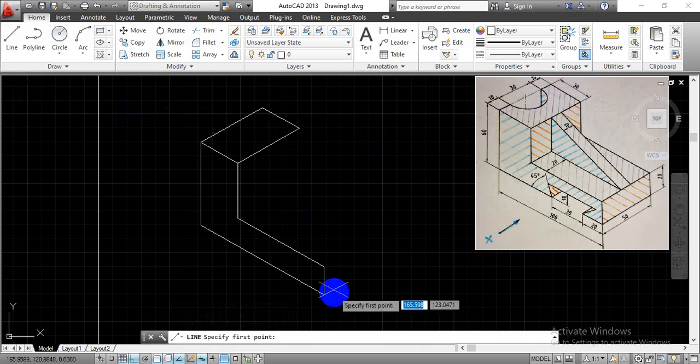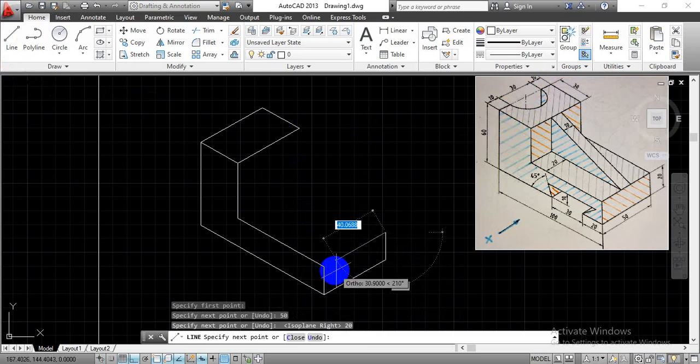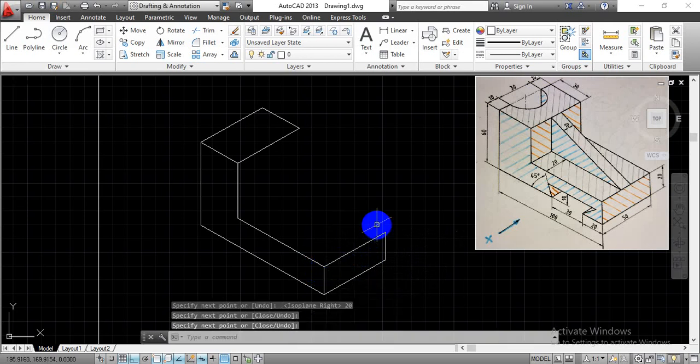Similarly, you have to extend all these base corner points for the width equal to 50. Again move your cursor in a vertical upward manner. To change that plane, again press Ctrl F5, and over there you have to enter 20 mm height. Again move your cursor to close this rectangle like this. Again press enter. So by this way we have completed this base rectangle for this surface over here.